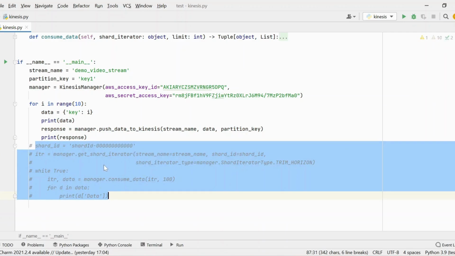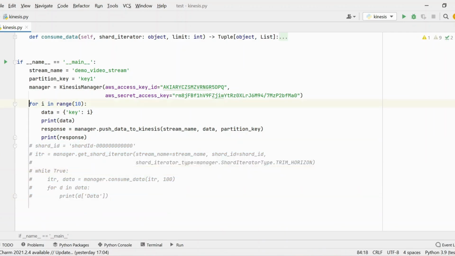For now I'm commenting out this reading data. I am just iterating a loop up to range 10, preparing the data, printing this data, and then pushing it to the Kinesis data stream. Okay, so let's try to run this.